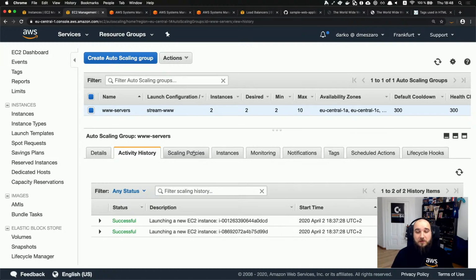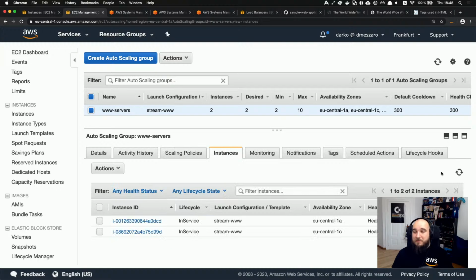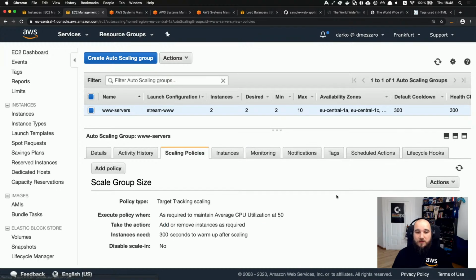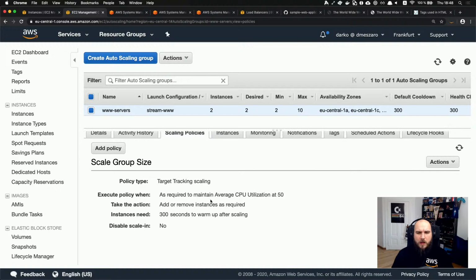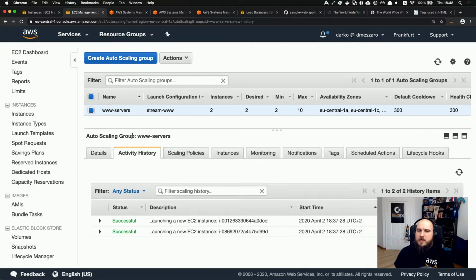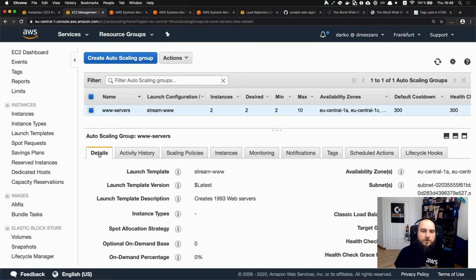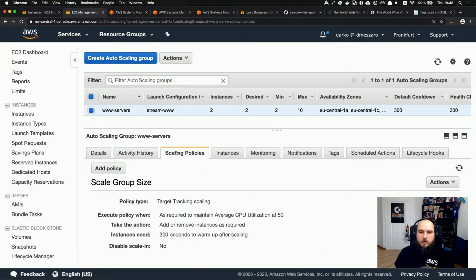Nothing's happening yet, so maybe it just takes a while for this to kick in, but yeah. The policy should be executed. Basically, it's required to maintain the average CPU utilization at 50%, adding or removing instances as required. This should be fine. I think it has been more than 5 minutes since my instances have been started. Absolutely, yeah. So in essence, this should work. But what can I see here? Just the edit and delete, yeah.